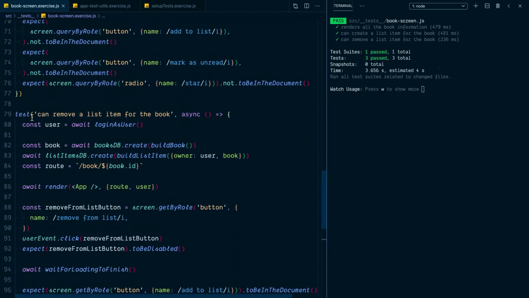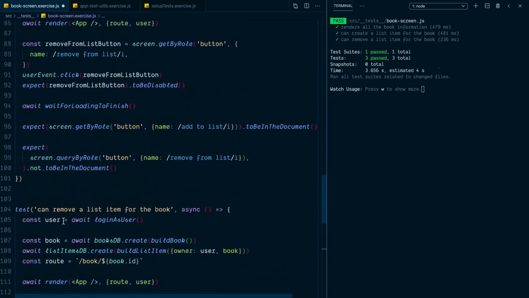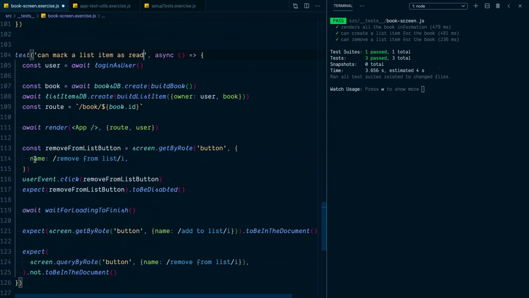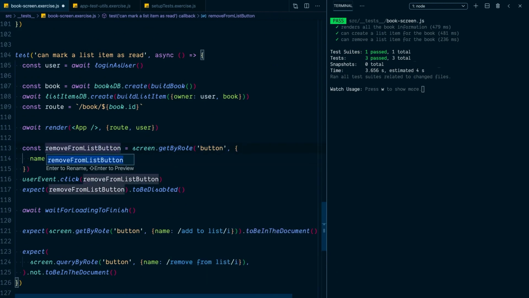For this next one, let's copy the remove from list item because we still want to create our own list item. And for this test, we're going to say, can mark a list item as read. So we have a list item already, and instead of clicking on the remove from list, we're going to click on mark as read. So this will be our mark as read button.